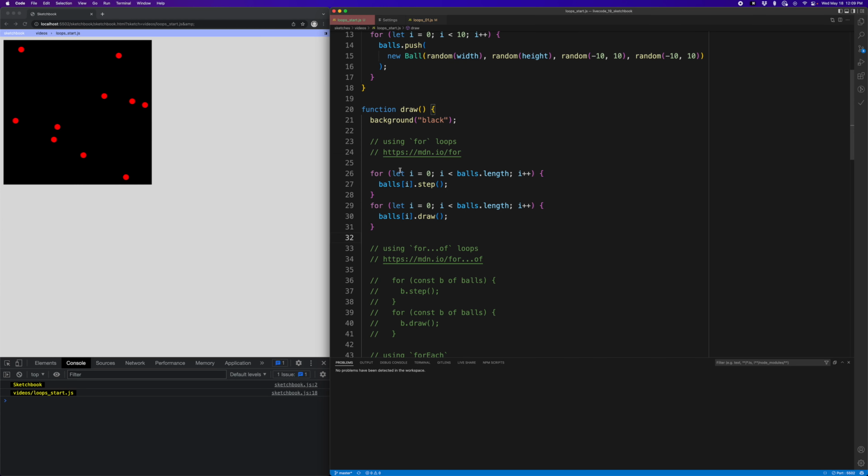This code uses a loop to iterate through all of the balls in the array and call step on them, and then a second loop that iterates through all the balls in the array and calls draw on them. I like to separate out and have all of my step code run before I do any of my drawing. The style for looping here is a for loop. This is the most common loop in JavaScript. It's the type of loop that you probably learned first.